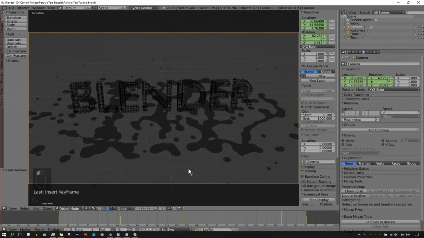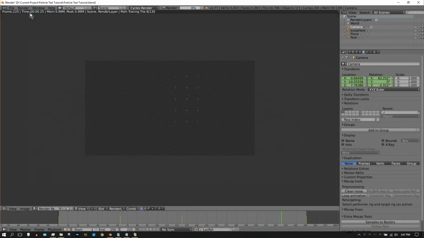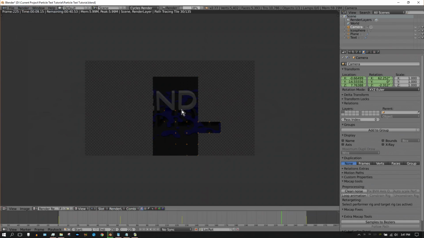Alright, now what we can do is run a test render and see what it looks like. And right now I've got all the settings on the render set to stock. Now we can already see we have a problem. The text itself is there. We don't want to see that text. We just want to see the blue particles. And the scene is also too dark.